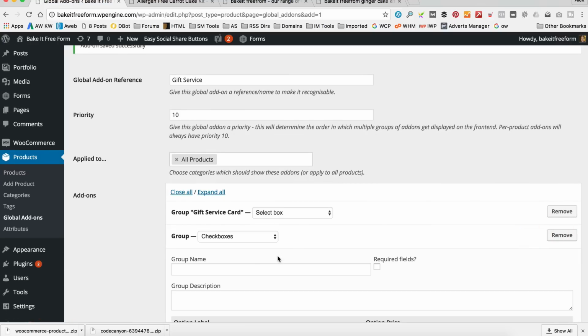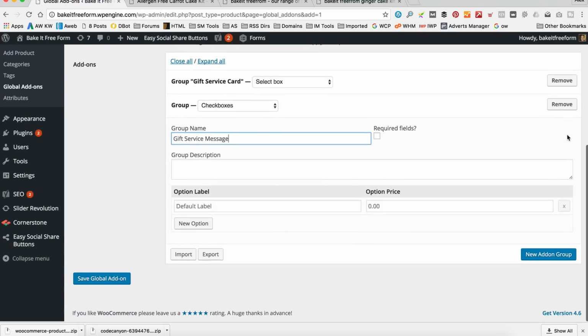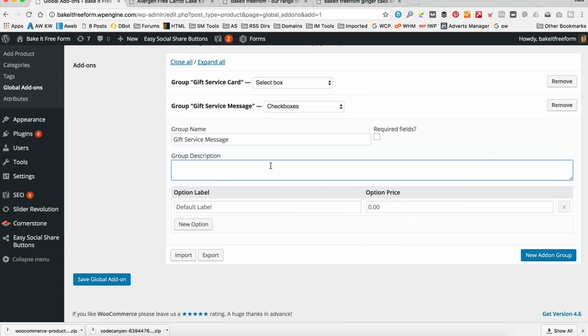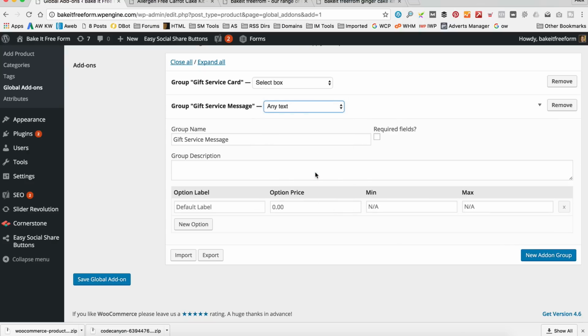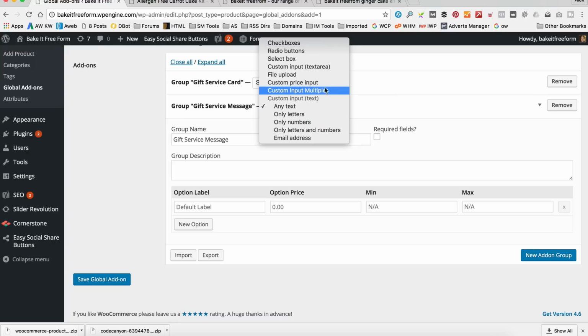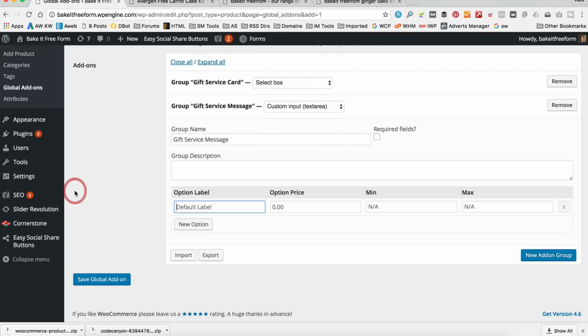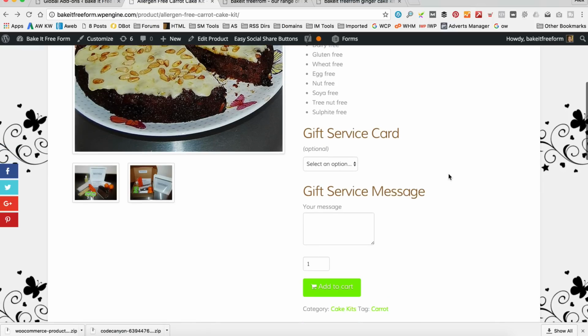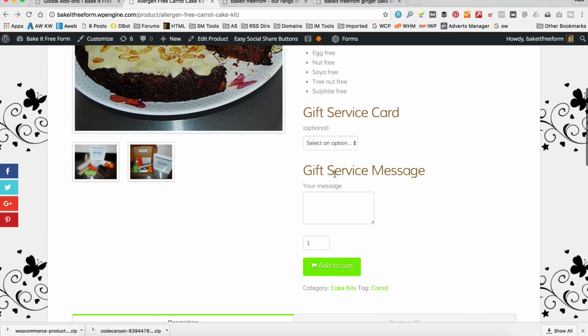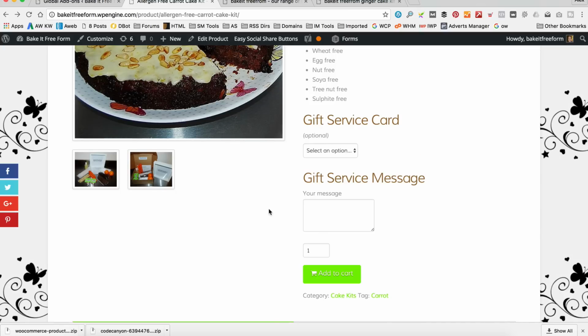So let's just add a new add-on group and call it give service message. What are the differences between them two? Not a lot, I guess. So let's have a look at that. Yeah, it'd be great if we had that. So here we go, in with the CSS.